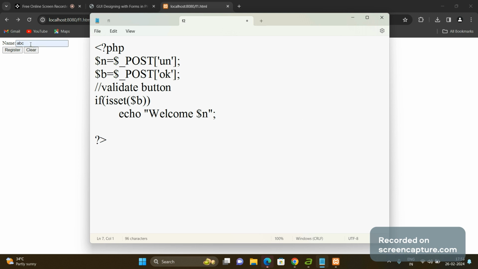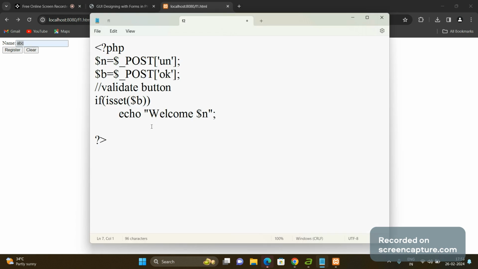Now I want to validate this text box for an empty string. I will display output only if the text box is not empty. So we will perform this operation when the button is clicked. When the button is clicked, I will check whether the text box is empty or not. That can be checked by using the empty function. Which field are we checking for emptiness? That is $n, because it represents the field of the text box.